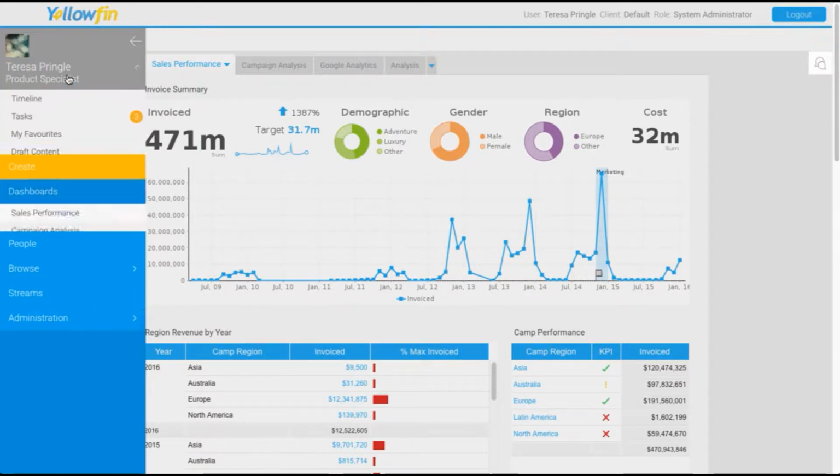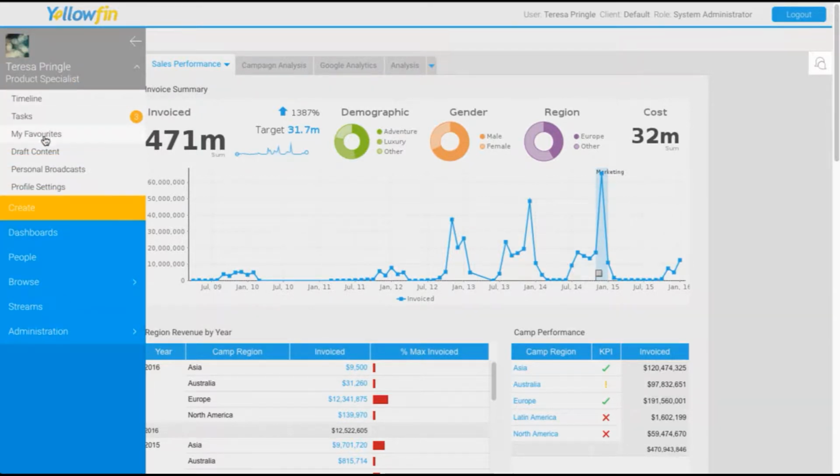So from here I can click on my name and access all of my items. So I can do things like navigate to my timeline. I can see all the tasks that have been assigned to me, and you'll find out about those shortly. And you can also see some standard settings and things.